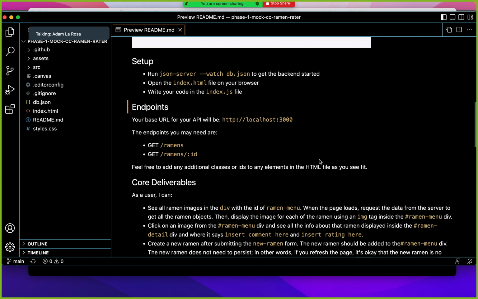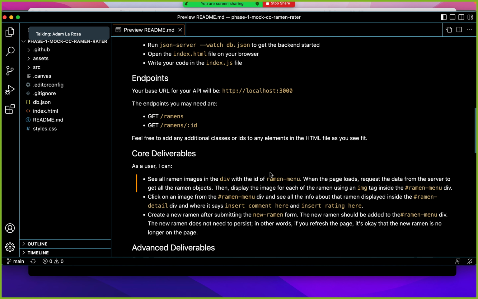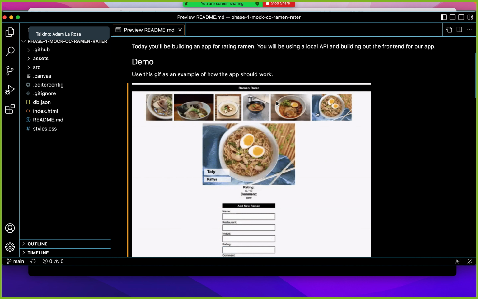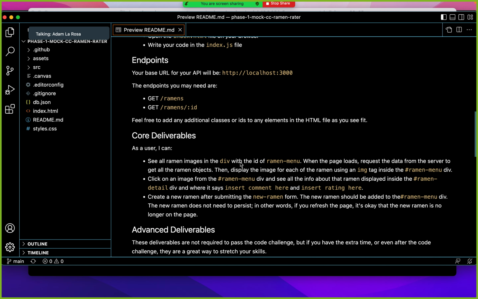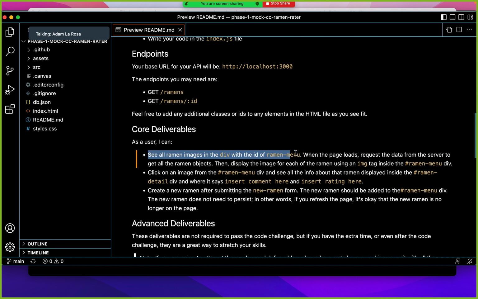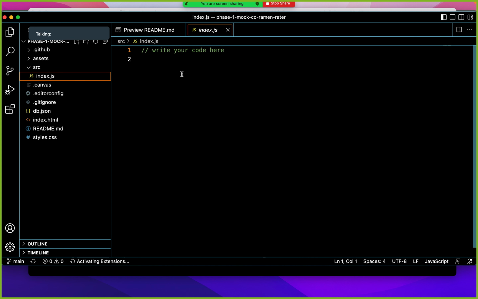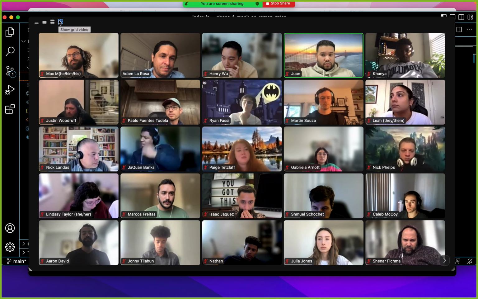And then right off that, straight to the deliverables. See all the ramen at the top, it's like this top one. Clicking on the ramen and seeing its details, and getting the form to work. So I want to see all the ramen images in that top div. What to do? Any takers? How would one even start with something like this?